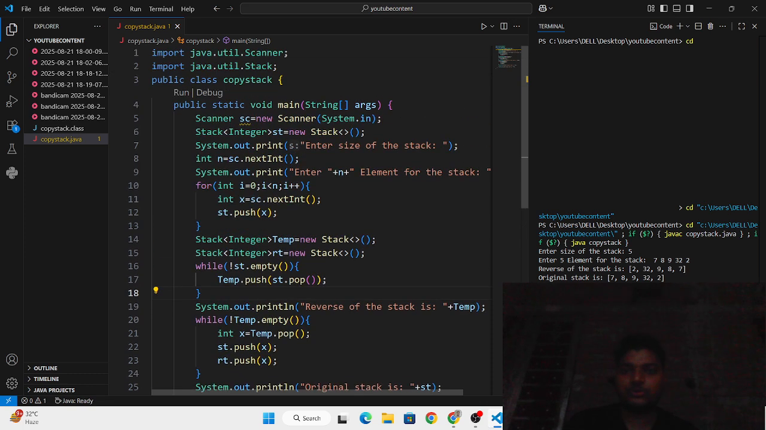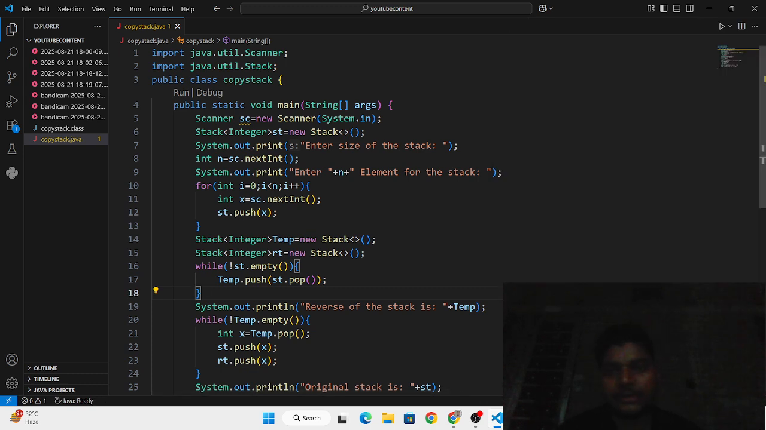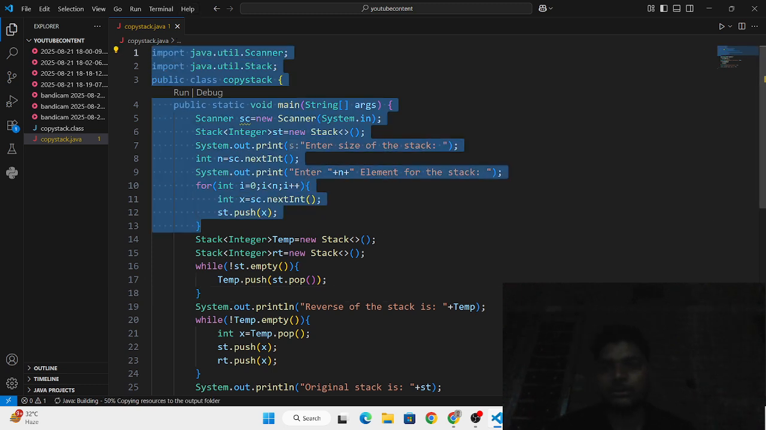Okay. So I'm going to write comment lines so that you can understand in a better way. I need to remove this ln. Actually, you have already understood what I have written till now, up to this one. I am just taking the size and elements for the stack.